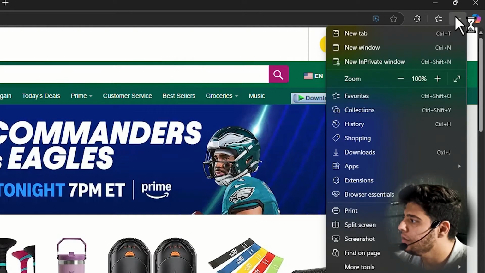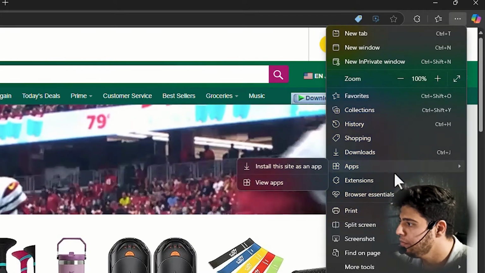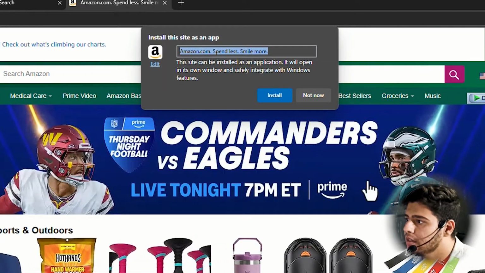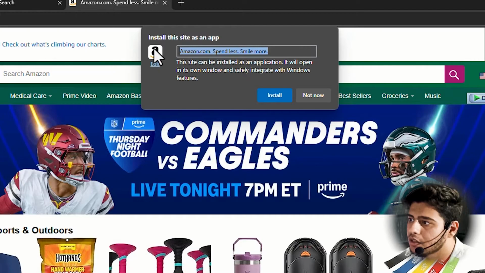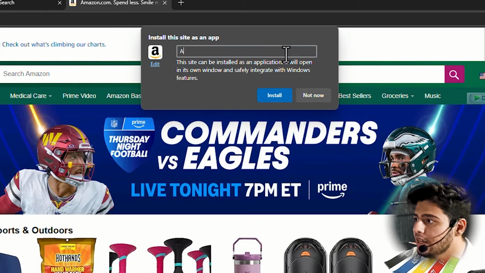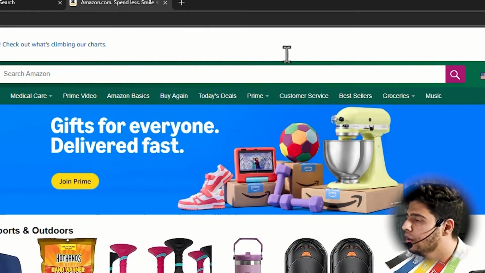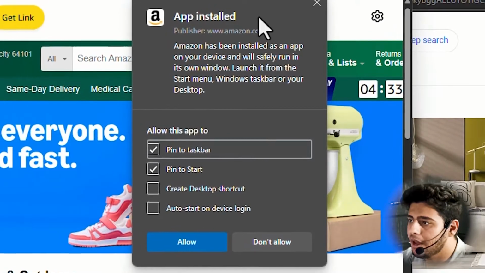Okay, in here I press on these three dots, apps, install this site as an app. I press on install. If I want, I can change this icon, and if I want, I can even change the name of it. I set it as Amazon and press on install. As you can see, this web app is installed.